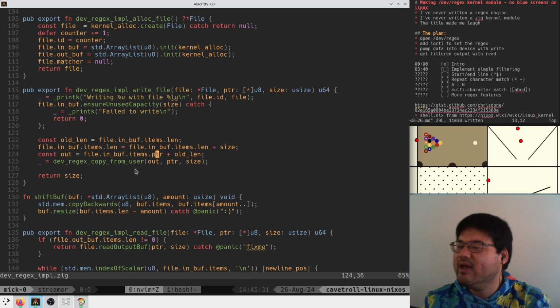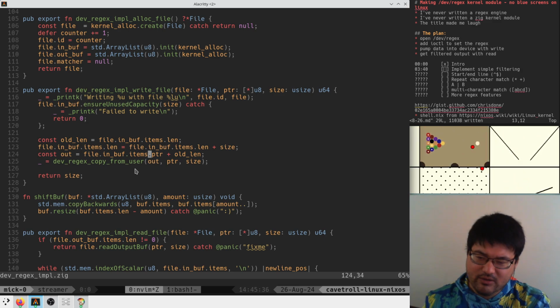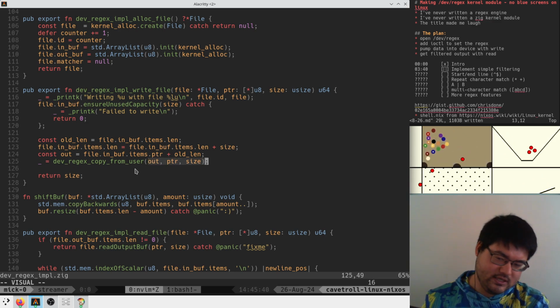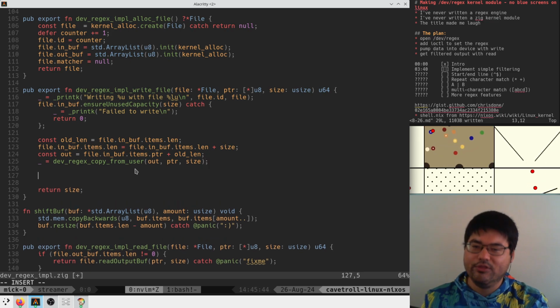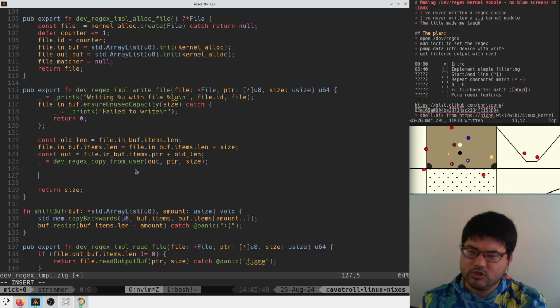Okay, so why is this not doing anything? Out is file in buff items plus old line, right? So we're supposed to copy from user space into this thing. I guess here it might be interesting to write down what the current buffer state is. So we should be able to do.